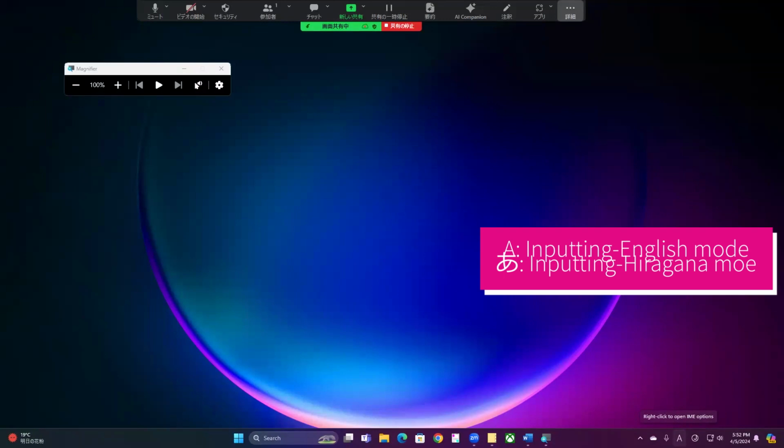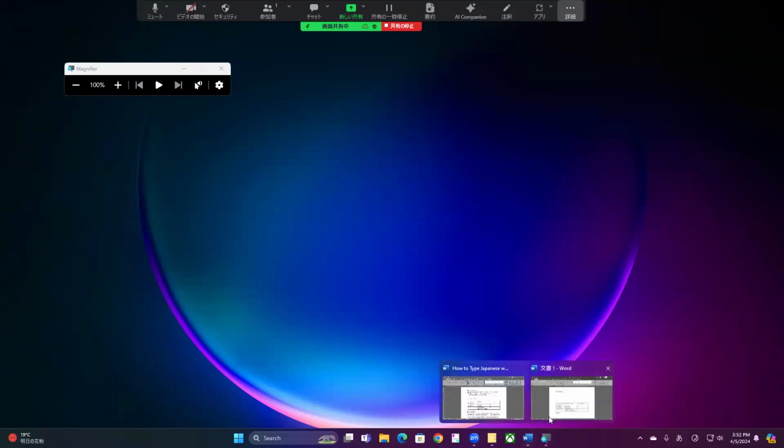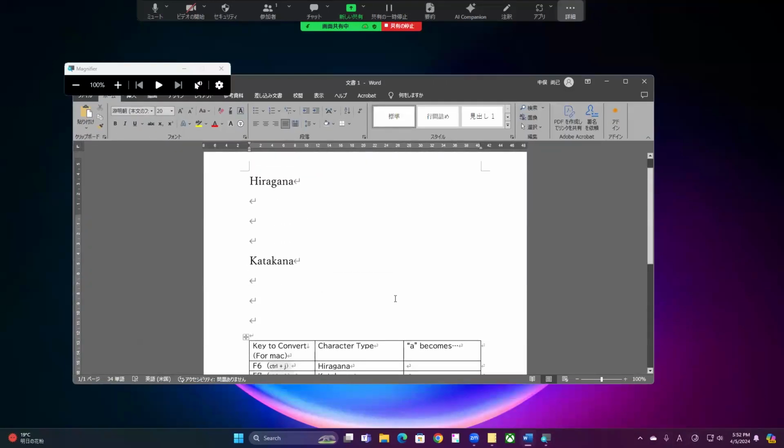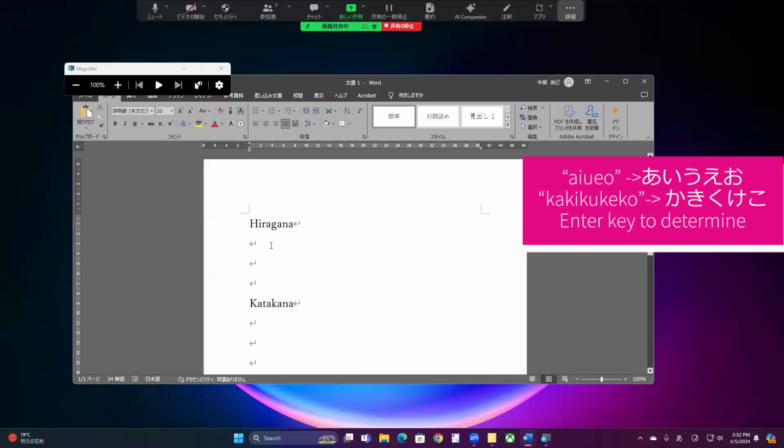A means inputting alphabet mode. And if you click, this becomes A. This means Hiragana mode. Okay. And now I'm opening Microsoft Word. So please confirm that this is Hiragana mode. And okay, now let's input Japanese.